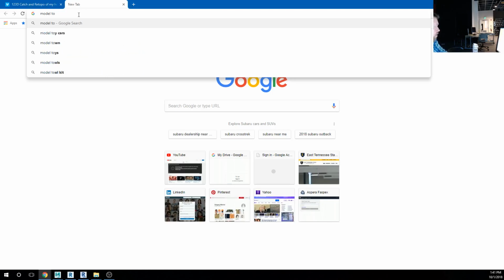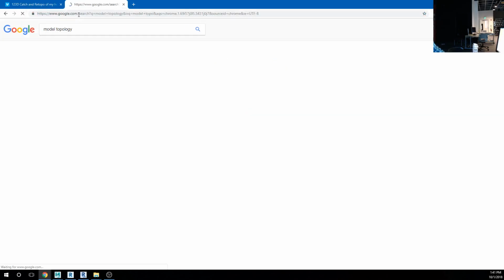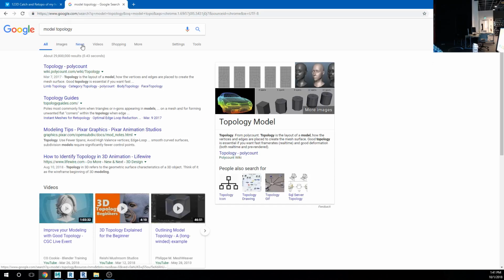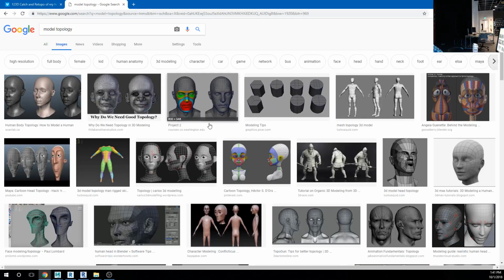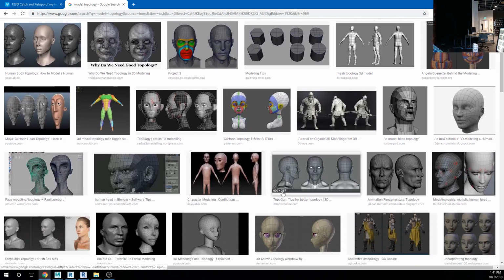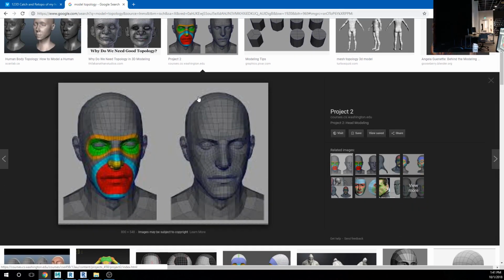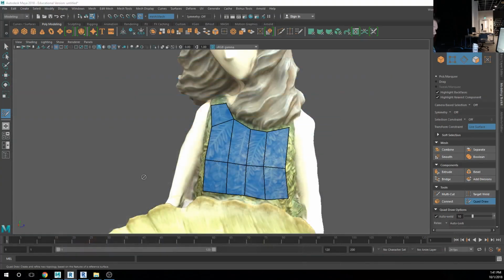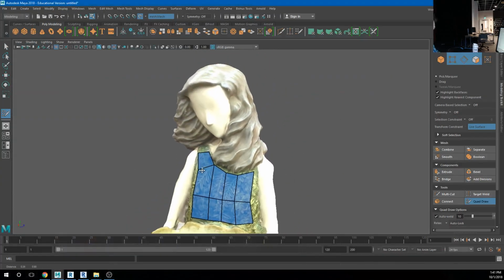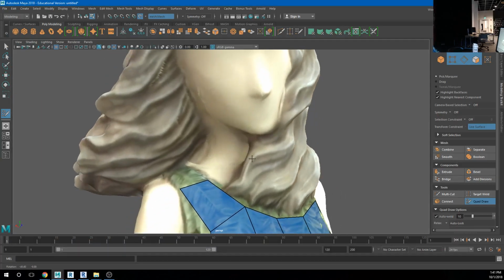model topology, you're going to get lots of information about this, lots of opinions about this, and you're going to be able to see at least what other people have done to start coming up with some solutions on what topology is going to work best for the deformation of your object.